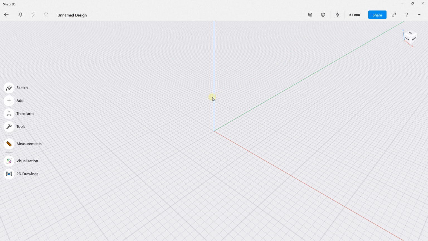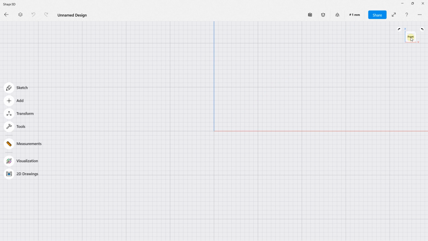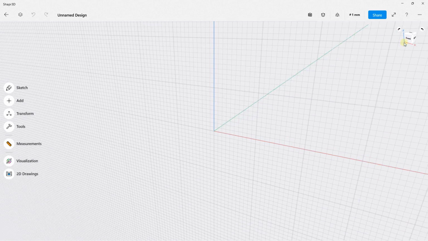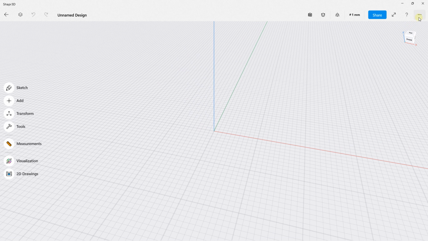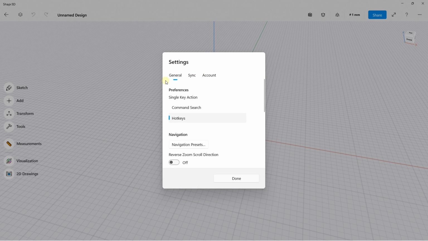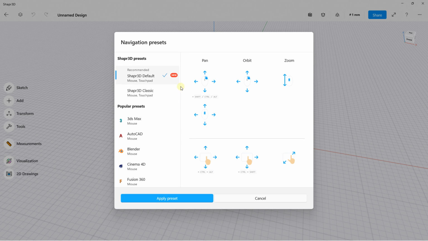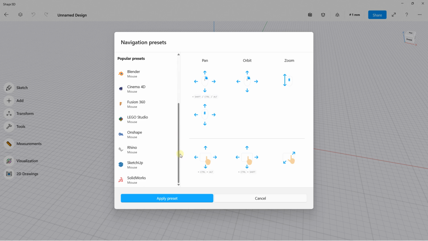About the navigation, what about the navigation? Here you have a cube like in a lot of 3D modeling software, and thanks to that you can select a specific view directly from this cube. And if you go on the right here, you have the settings panel. And in the settings panel, you have the navigation presets. And here you can select the navigation that you want.